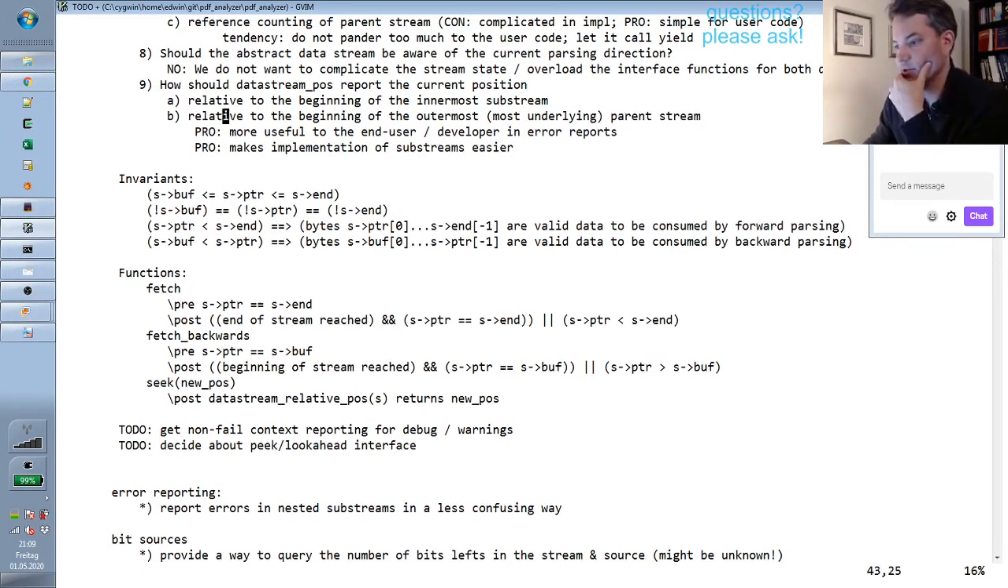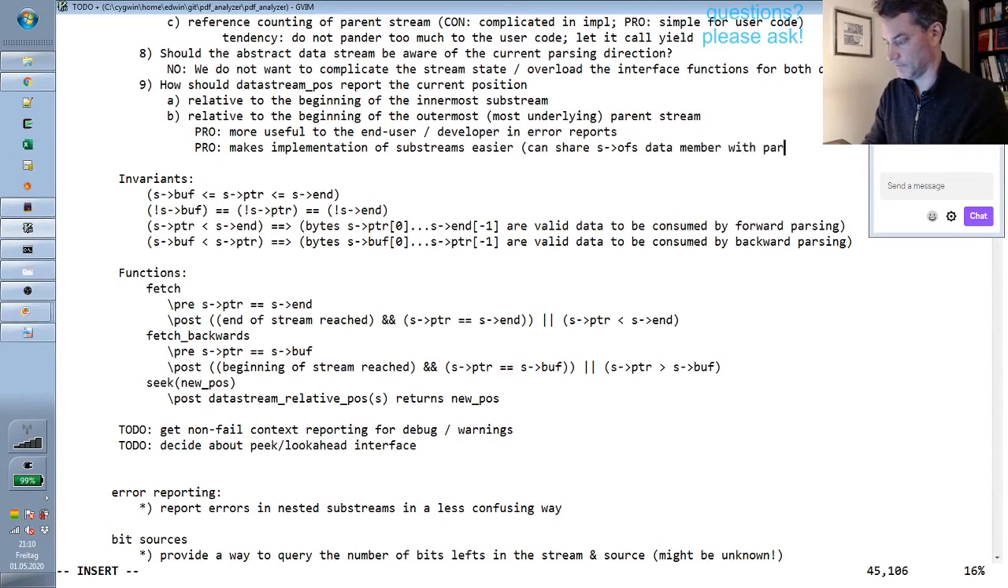It's hard to tell a priori which one makes it easier, but my experience with the code base that I'm working on here is that option B is easier to handle for the substream implementations, because they share the same buffer with the parent stream, and so they can also share the offset data member. Where sharing actually means it's not really shared, it's duplicated.